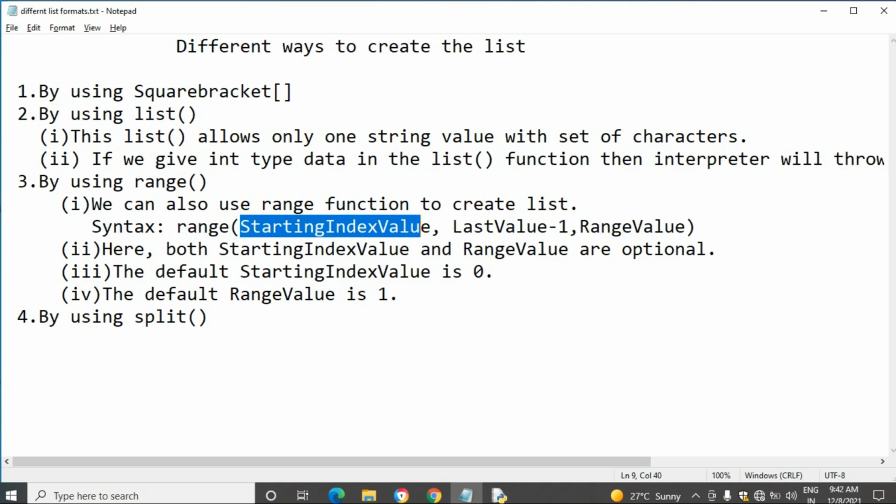The syntax is range function, with a starting index value. I mean, where the list has to start, and the last value means our range. If you want to print the range of values from 0 to 1000, the 1000 is our range value. So the interpreter will consider it as 999 only. Okay, last value minus 1.